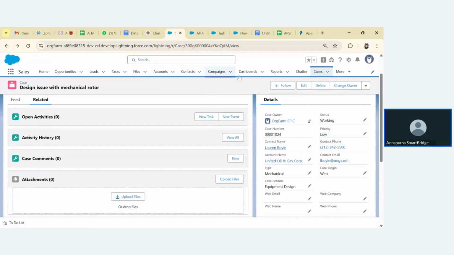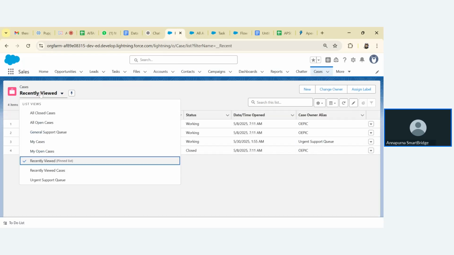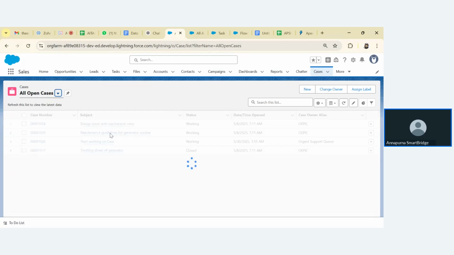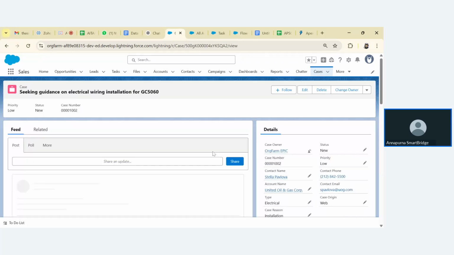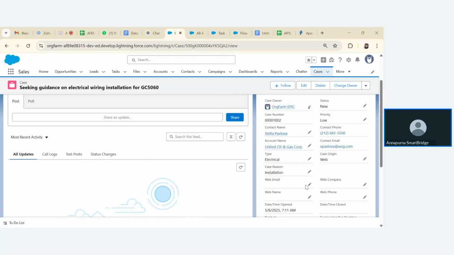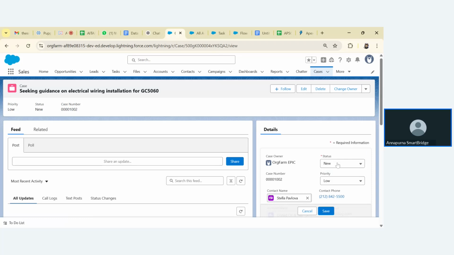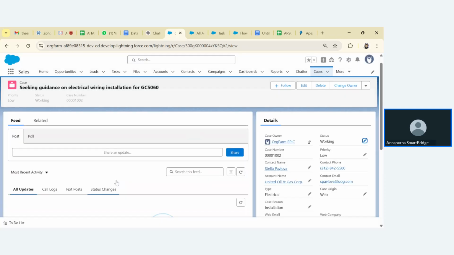Okay, now we are going for the cases. I'm opening all open cases. Here one more open case is there, that is new. And here we have the subject. See, if there is a subject, then only the status will be changed to working, because that is before update. If it is not there, it will not work. And at the same time, after update will also work on the trigger.